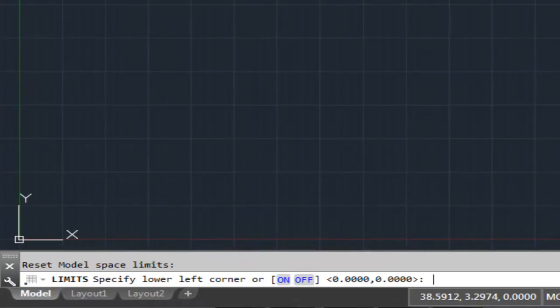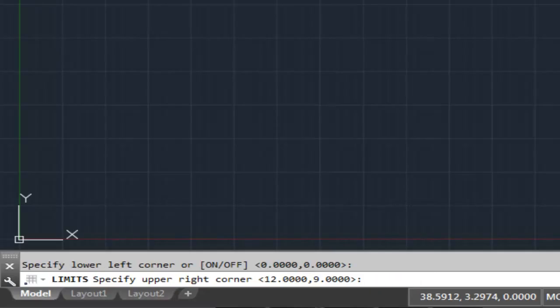The lower left hand corner is still going to be 0, 0. And so you press enter for the default. And the upper right hand corner is going to be 17, 11.